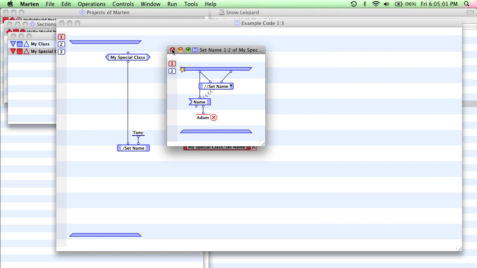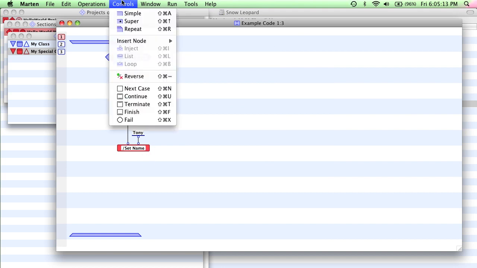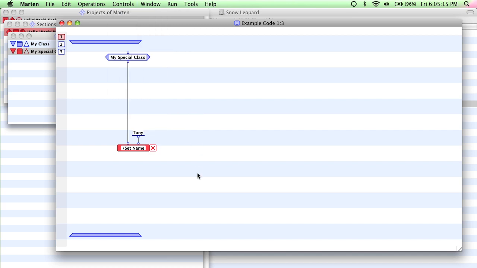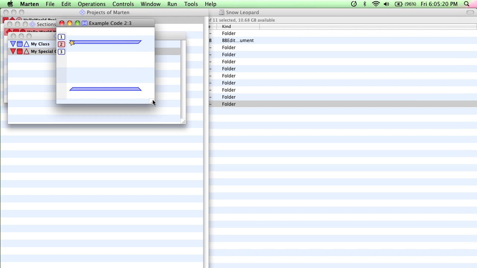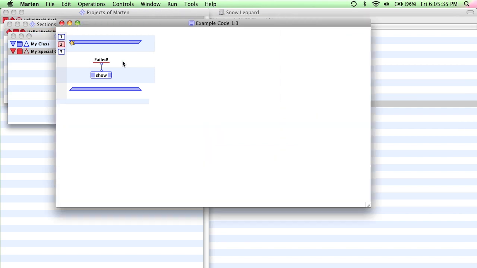And what that is going to do is tell the engine, hey, this operation failed. What do I do if it fails? So I need to annotate it by saying, you know what, if it fails, go to the next case. Using the arrow key, we'll put this up here. We'll just say failed, exclamation mark.